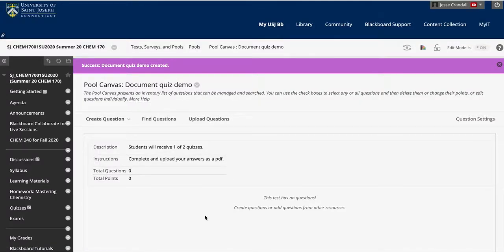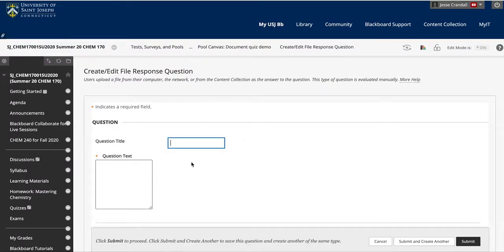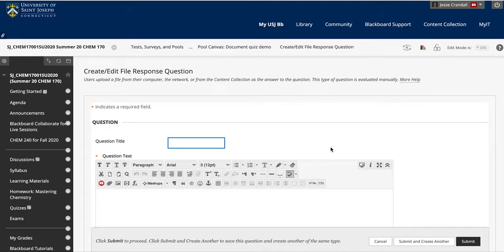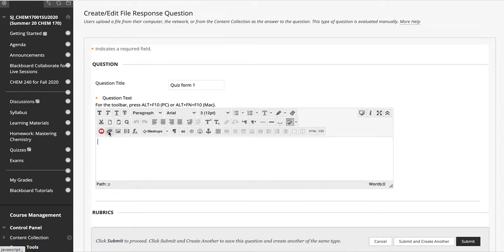And so now I'm in what they call the pool canvas. Now, in order to do this, we need to actually put some questions into this pool. So I'm going to click on Create Question. And the type of question that I'm going to create is a file response question. This file response question is going to be quiz form 1. And then what I will do is I will actually attach an entire file here.